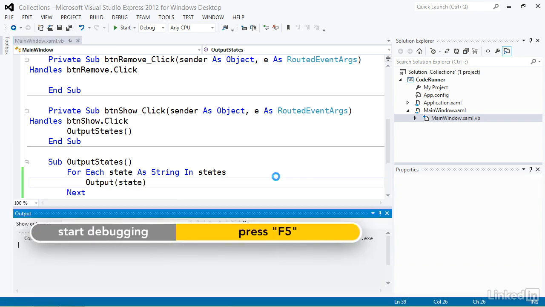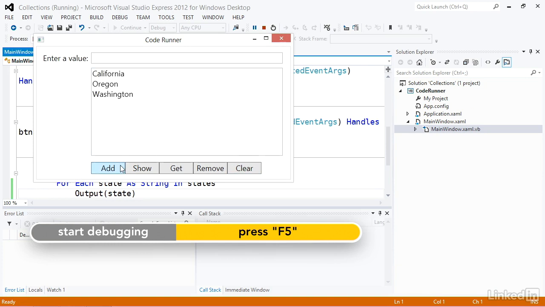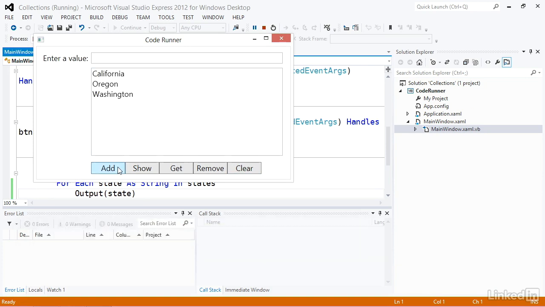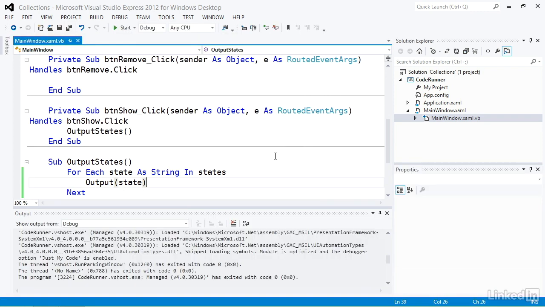Now I'll run the code and click the add button, and there's the result. I'm displaying the three items. I can also click the show button and show the items again, or I can click the clear button and clear the output. Next, I'm going to show how to write code that retrieves an item from the collection if you already know the key.